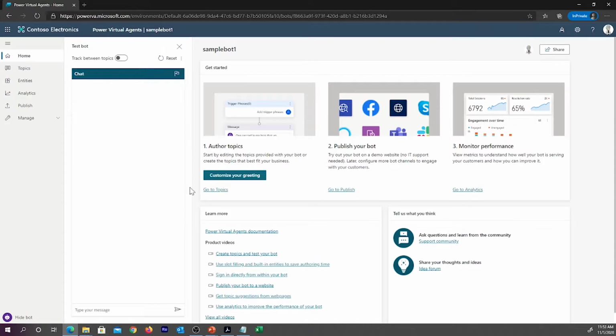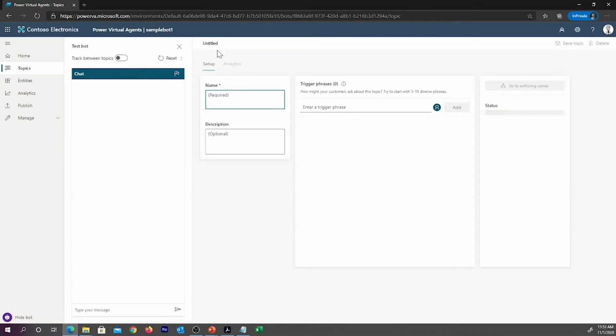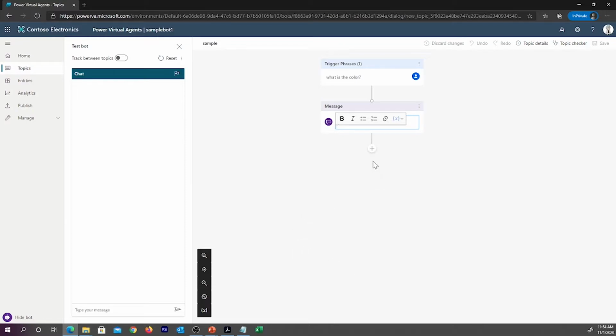So how do you work with topics? On the left hand side, you can find topics. You can click on new topic to create a new topic. Specify a name and description, and one or more trigger phrases for the topic. And you can save the topic. The next step is where you can insert nodes. When adding a node, you can choose from five options. You can ask a question, call an action, show a message, go to another topic, or you can end a conversation as well. Additionally, you can branch based on a condition when inserting a node between existing nodes.